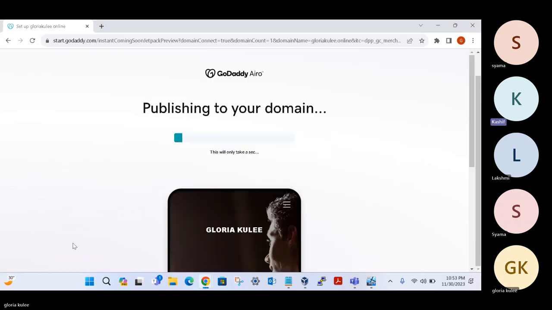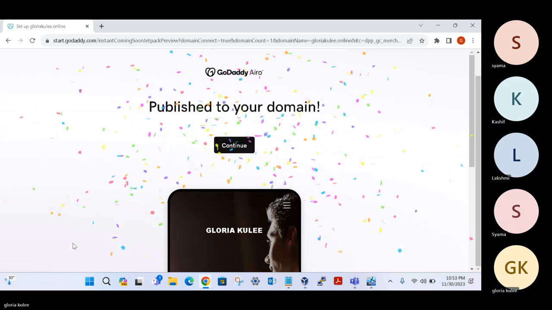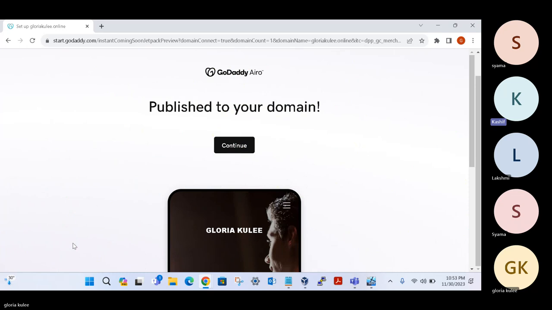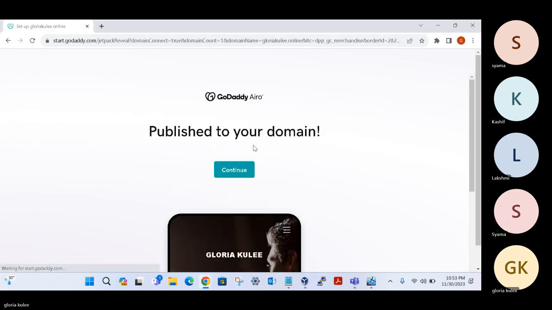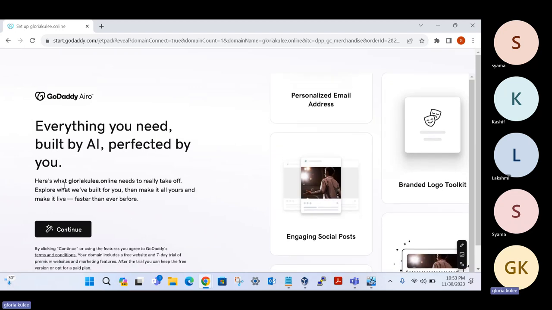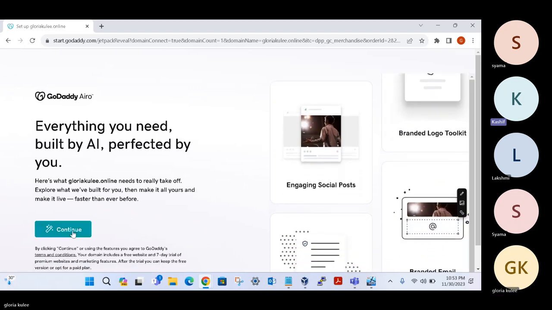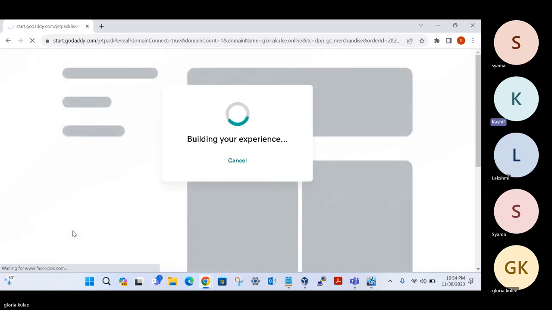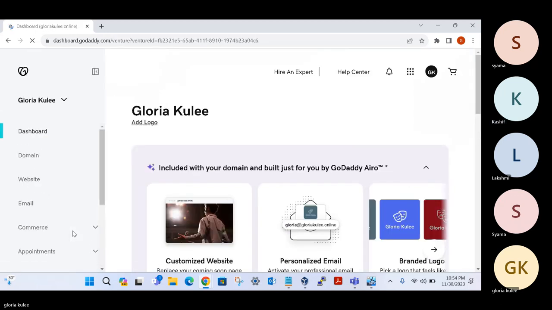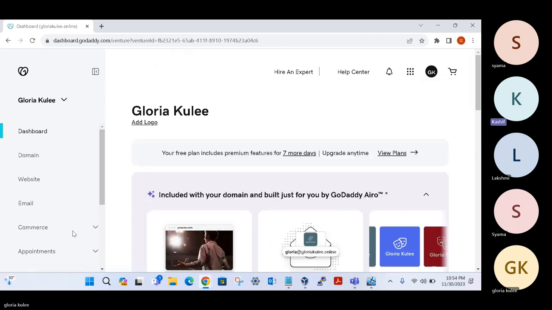Gloria Cooley dot online. That's your domain name, right? You see, I made it public now. Okay, click on continue. Continue again. So on the left-hand side, you have domain. Click on domain.